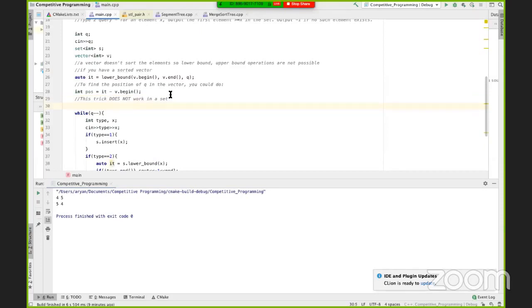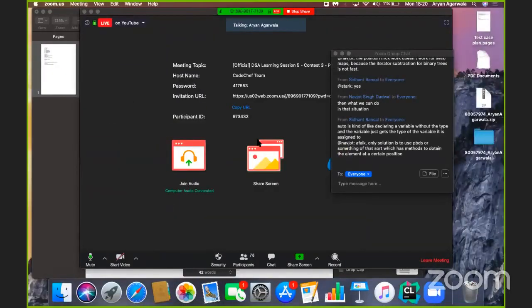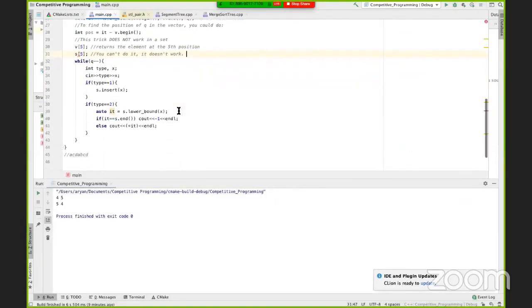What random access means is that you can do v[5], and it returns the element at the 5th position. With s[5], you can't do this. It doesn't work, right? So this doesn't mean anything. In a set, you can't access elements randomly. You have to access them in order using iterators. Okay. So I think that's enough for set.